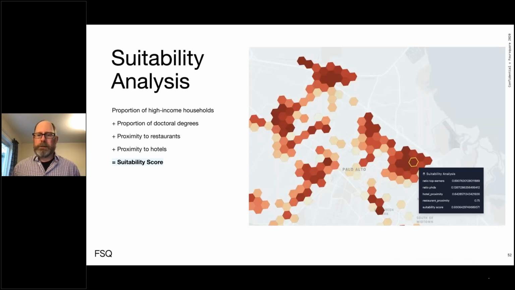And when we investigate, and zoom into one of these areas, for example in Palo Alto, you can see the breakdown. We've got these different weighted variables that we have chosen here about top earners and top PhDs, and how close you are to hotels and restaurants. And we've been able to calculate this suitability score, which you see at the bottom here, which is an overall picture of how suited this particular area might be to my use case.